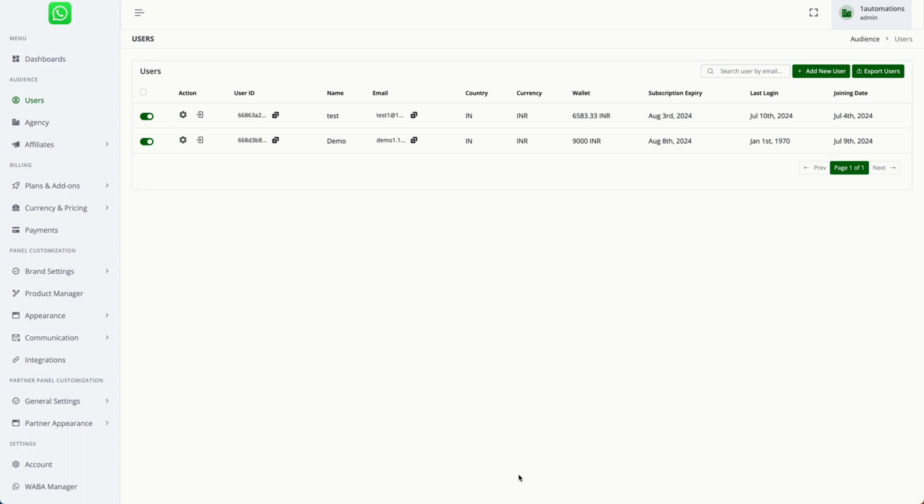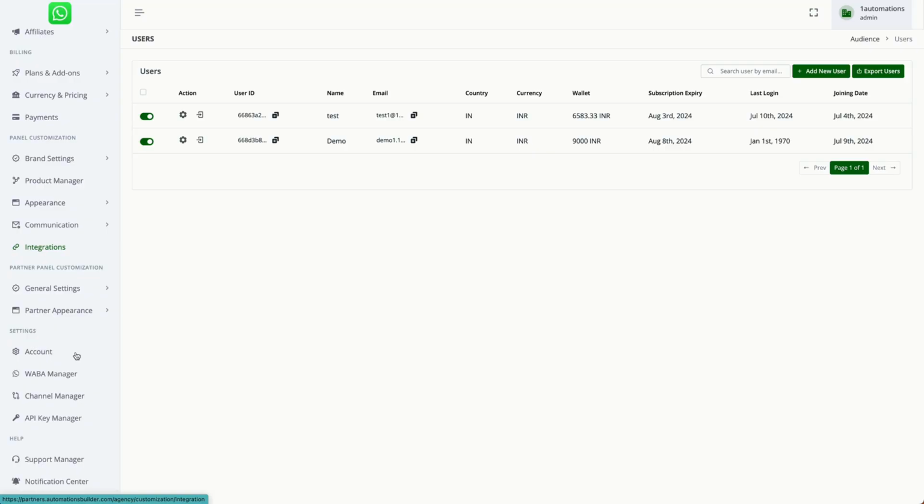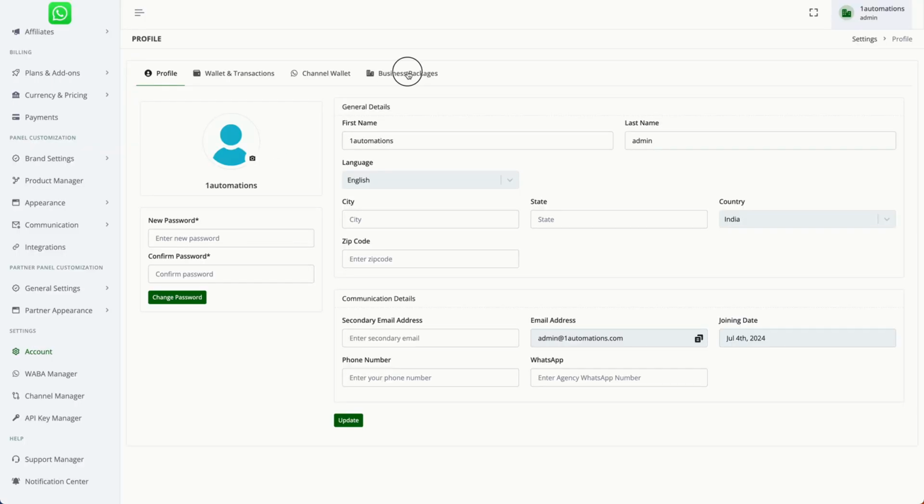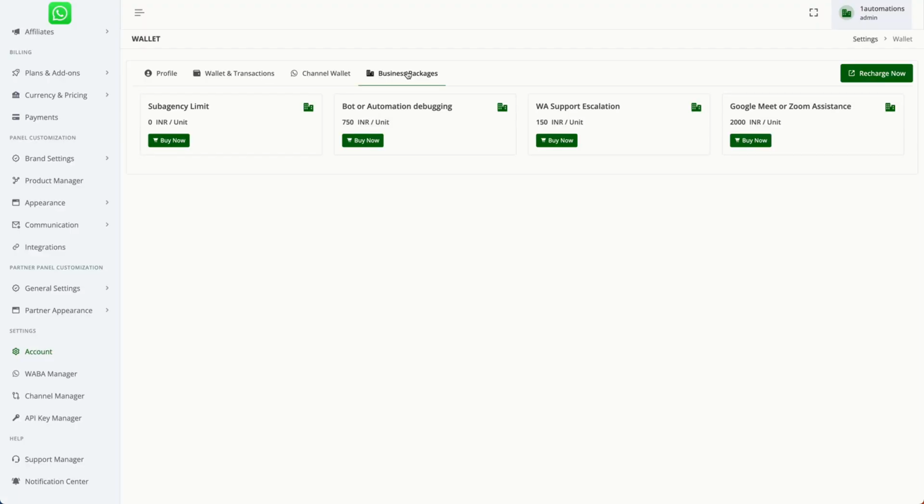How you can create a sub agency with you. Very first thing you need to do is purchase a sub agency limit. For that, in the left hand side menu, go to the accounts option, go to the business packages, and here you will see a sub agency limit and a price for the same.